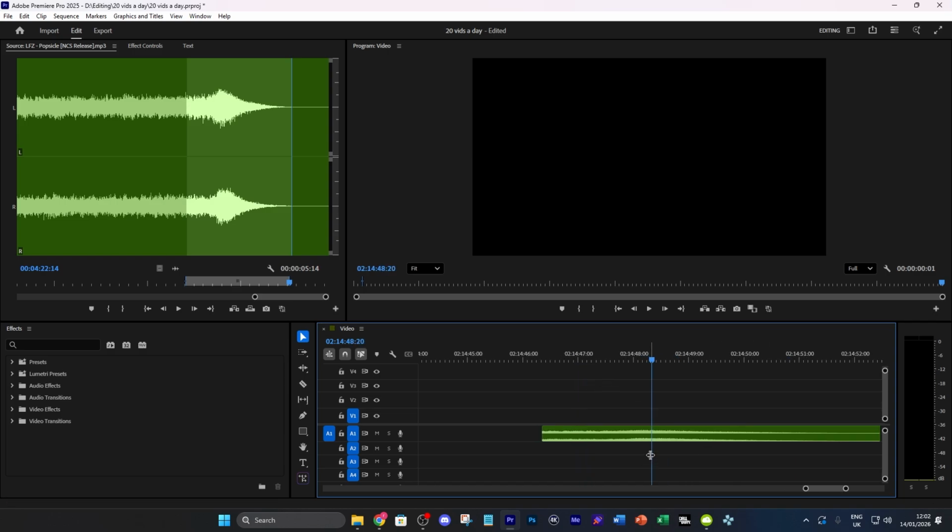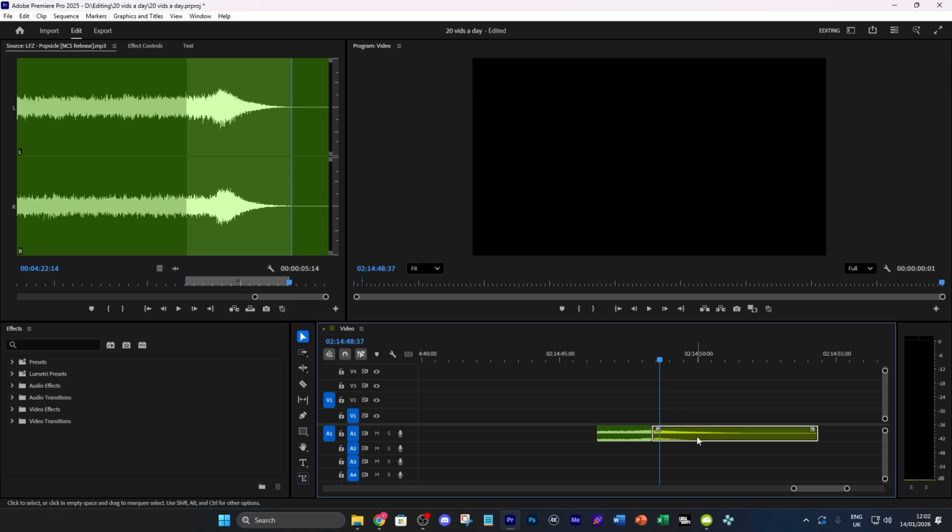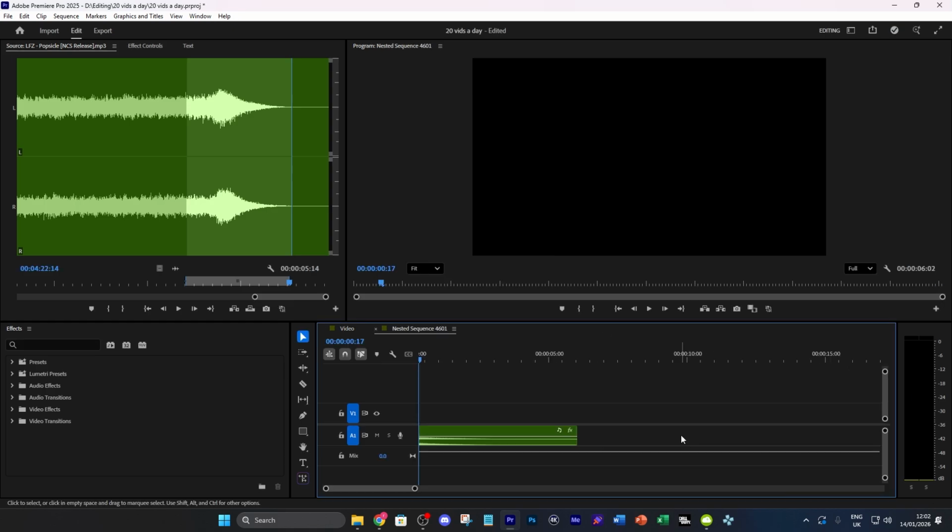What I want to do is split the track wherever I want the echo to start. Then right click and nest the separate music track you have. Then go within the nest itself. Now, once I'm inside the nest, I want to go over to my project panel, right click, and then go to new item and then select black video.